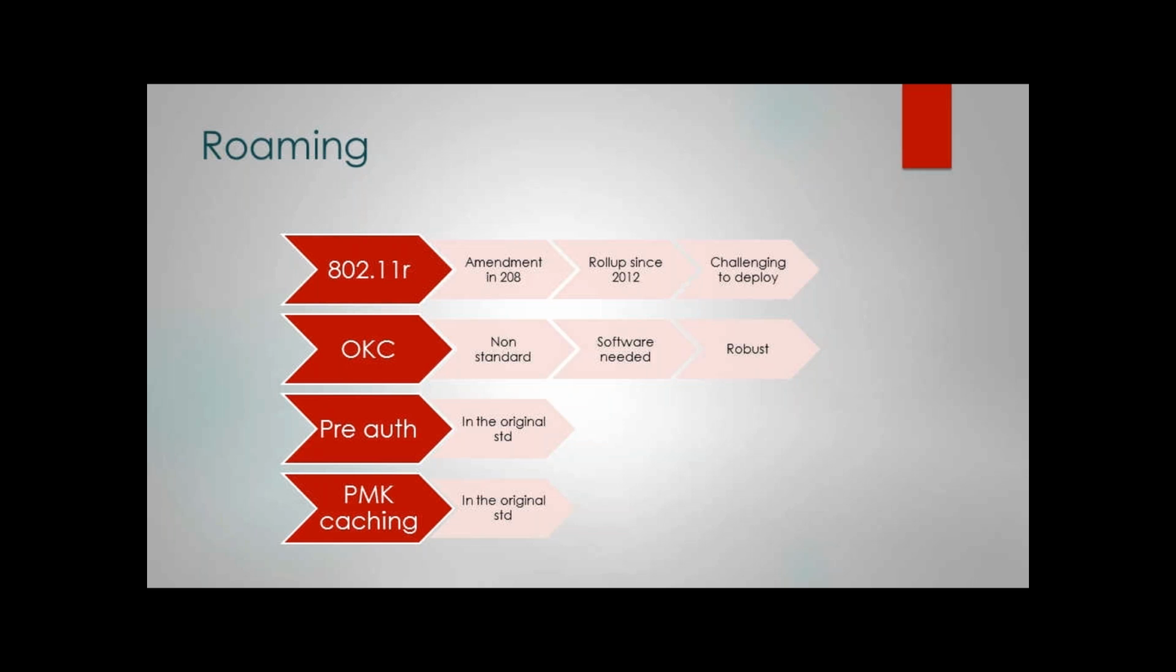It was included in the rollup of 2012, and it's obviously included in the 2016, but it's kind of challenging. One of the big problems with roaming is that it's always the client's decision to roam from one IP or the other. And that means that the vendor of the client is the one that takes the responsibility to decide when to move and where to move.